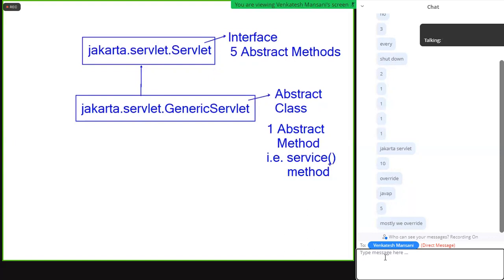So Jakarta dot solid, it is an interface with 5 abstract methods. Jakarta dot solid generic solid is an abstract class with one abstract method, that is service method. All methods must be overridden or the subclass must be declared with the abstract keyword. That is what you learned. Now I'll explain about this class.